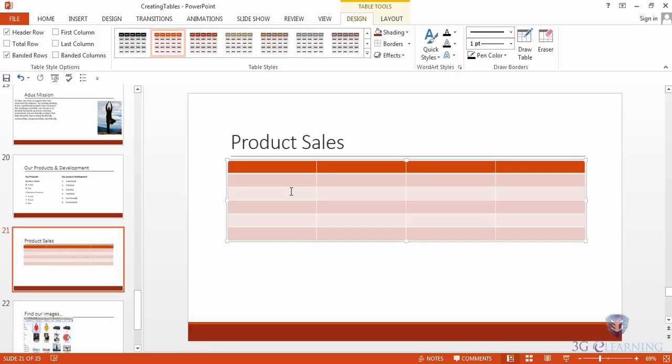Now there's a lot of formatting we can do, but before we do any of that, the first thing I'm going to do is start entering my actual data in there. So I have got my header rows. I'm going to start typing. Now to move to the next cell, just hit the Tab key on your keyboard. This even works to move down to the next row. So all you have to do is hit Tab, type and hit Tab.